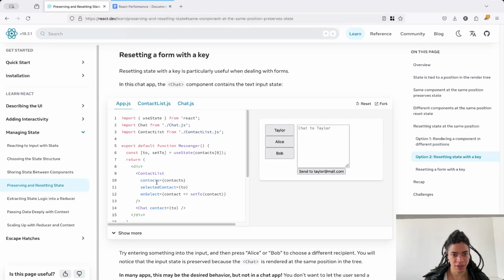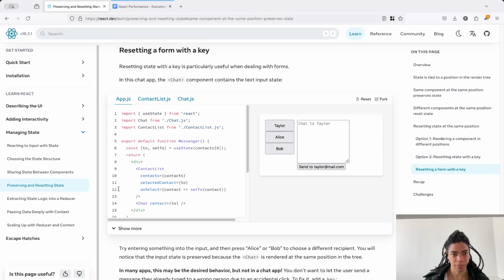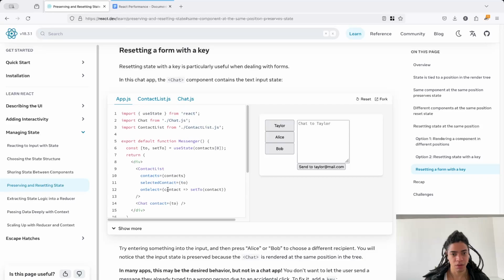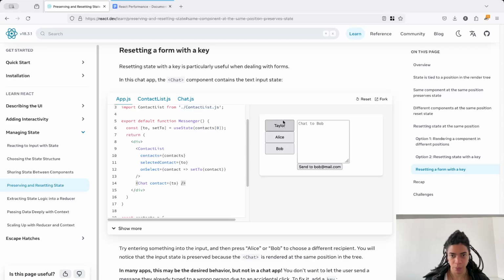So this is how you can reset the state, because anytime you pass it here to the chat, this is a way of how you can preserve the state or reset the state. So by default you say, hey, when I select this, I'm going to set the contact, which is now triggering this. I'm going to set the state, and therefore I'm going to render another component, or the same component but with different data. Therefore I'm going to preserve the state. Okay, so like this, and that makes sense.